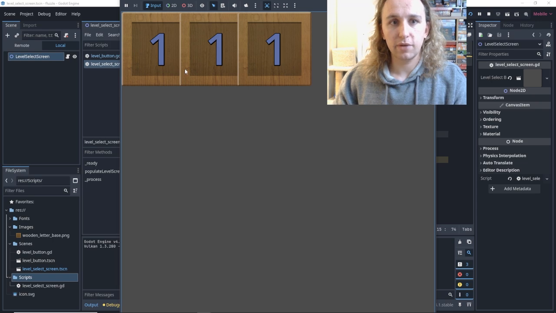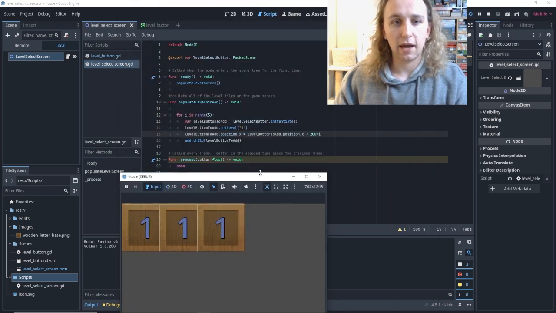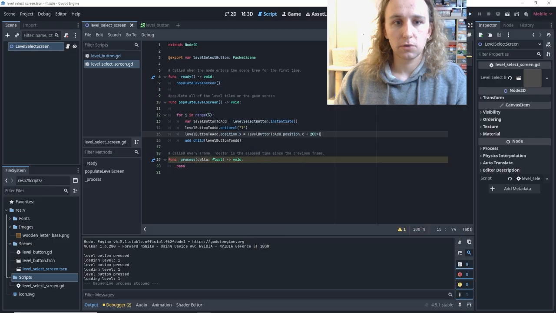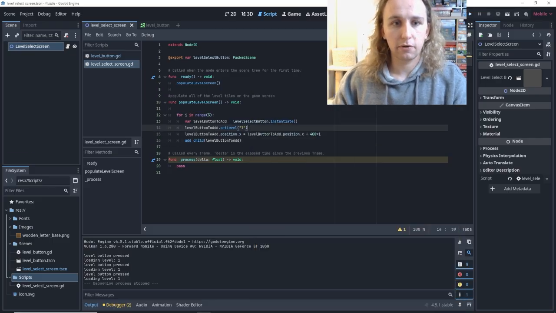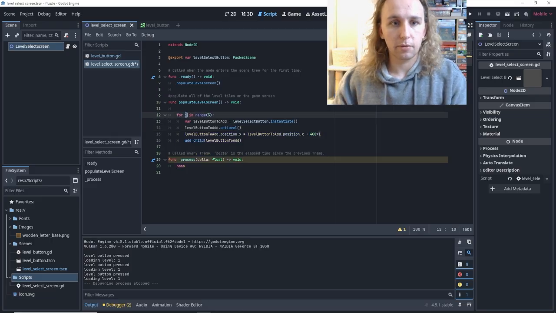So now we see we have 3 instances of the level. And the problem we have now is that when we click each one of them, it says level 1, level 1, level 1. Okay, so first off, we need to make this just a little bit wider. So let's say 400.